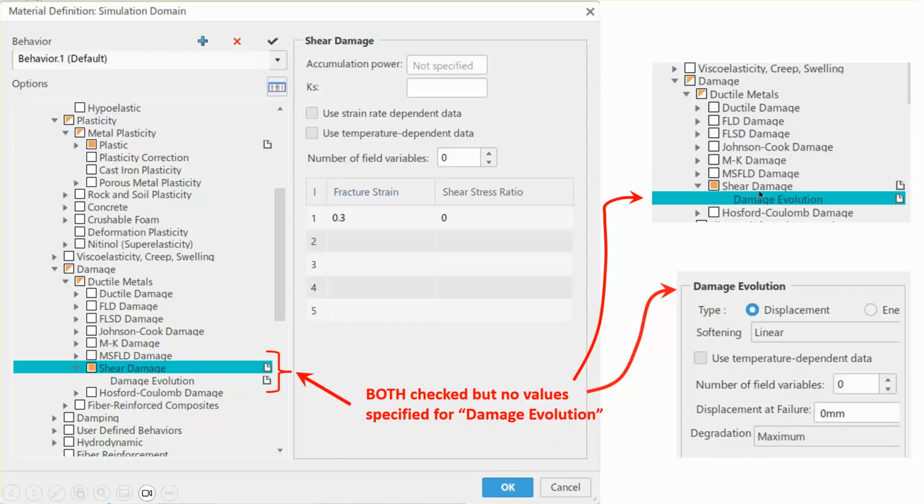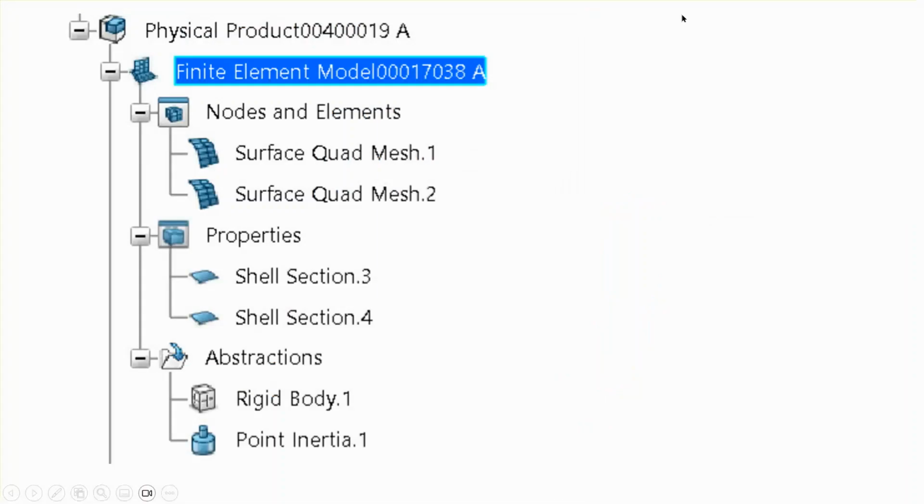But notice that when you select this, there's no data that I've inputted. These are the default values that were sitting there. Okay, I did not specify anything for this damage evolution parameter. Now, because we're doing this thing as a rigid body, an abstraction is going to be created. The point inertia is the reference point at the very top where I put my mass. That's what your table looks like.